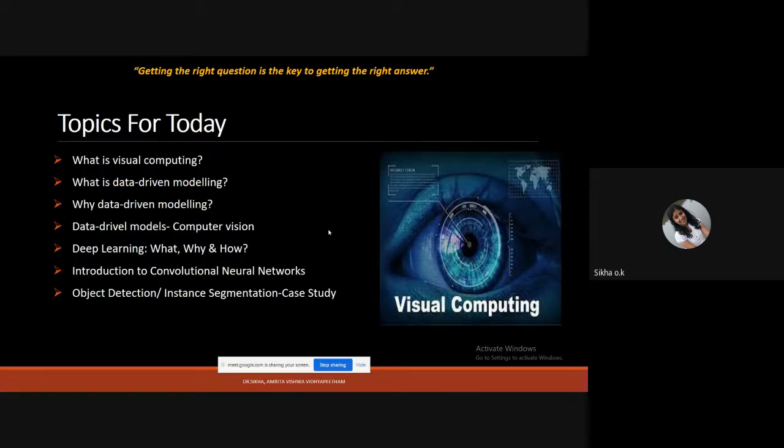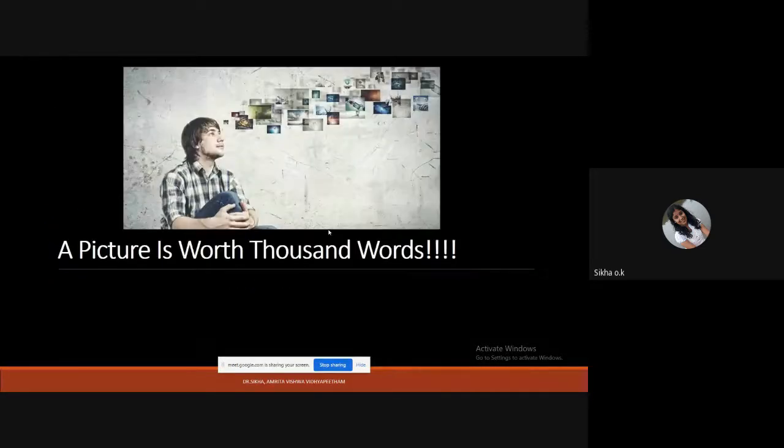And then I would like to close my session with a hands-on case study on a high-end computer vision application, that is object detection and instance segmentation. So that's the agenda of the entire session.